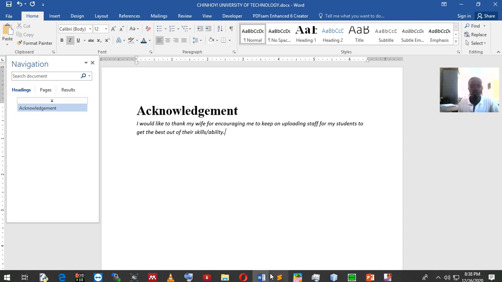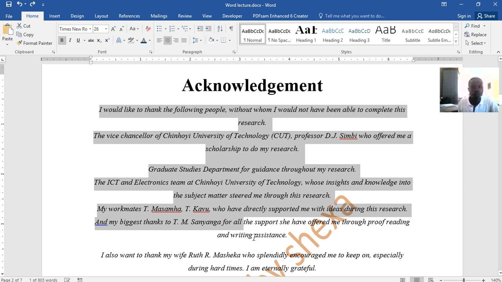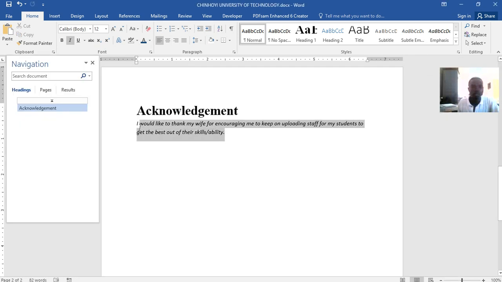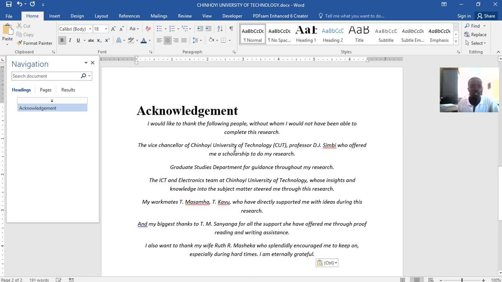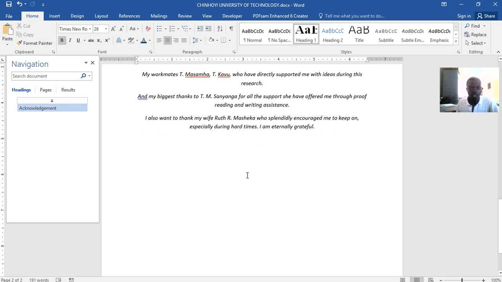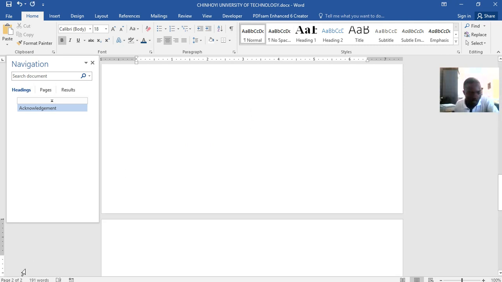So instead of typing like that, let's just copy an existing acknowledgement. Then you right click here and then you copy. Then here we right click and then you paste it there. Right, so here we want it to be centered like that. We save our document. Right, so the next page, if you check here at the bottom, you will see that I'm now on page number 3.